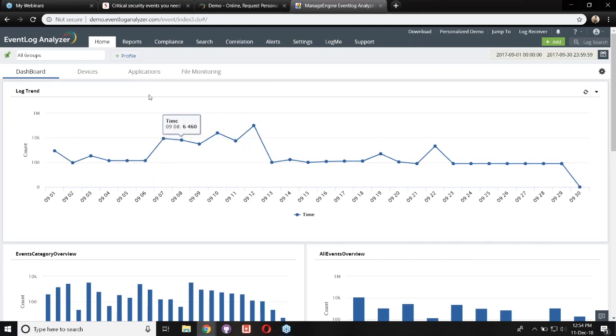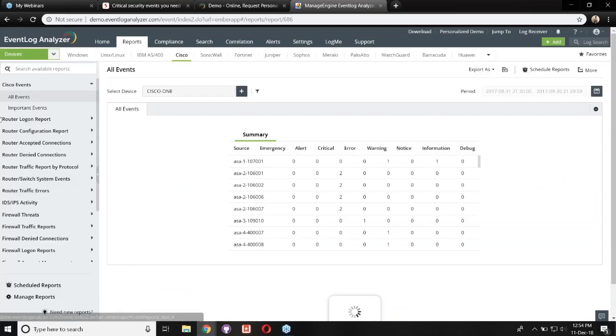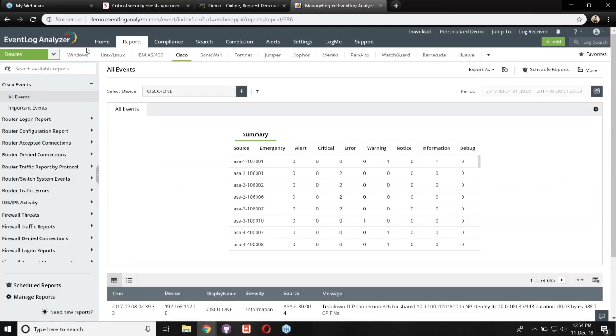So if you go to the reports tab here, you will actually see that we have a whole bunch of pre-built reports, right? A lot of pre-built reports. You can see different devices: Cisco, SonicWall, Fortinet, Juniper, Sophos. For all of these vendors, we give pre-built reports, which means you don't have to define any reporting criteria. All of the reports get automatically generated, right?